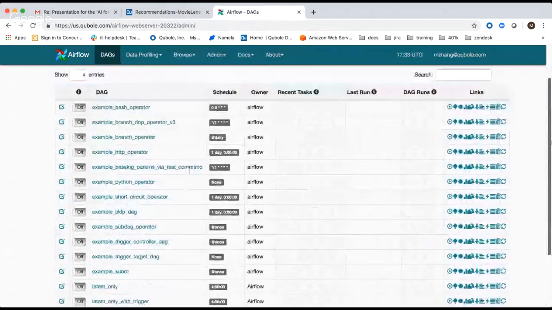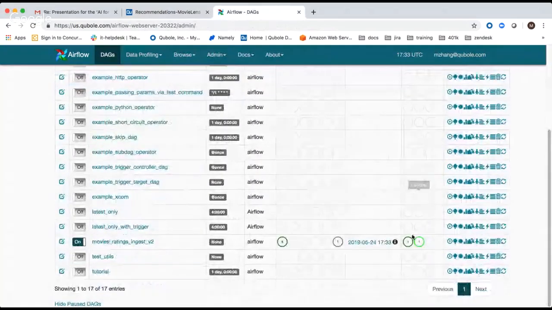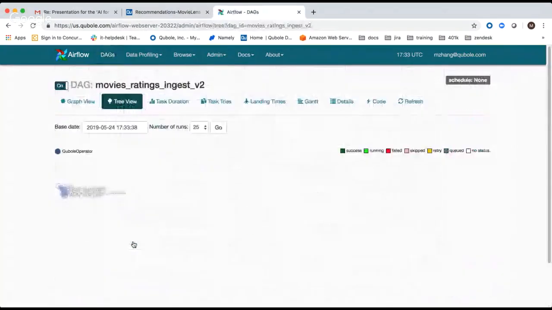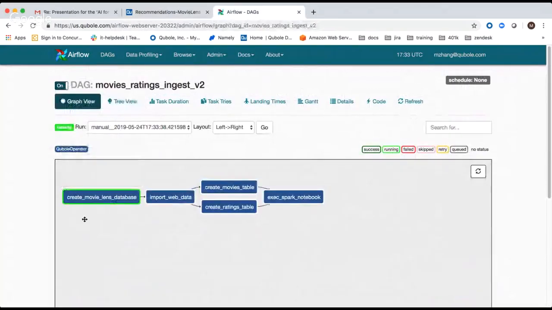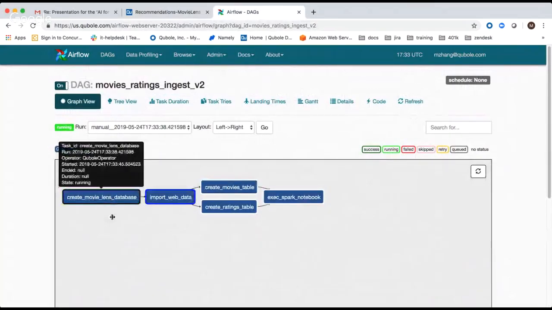So you will see the DAG will be running momentarily. Here is already set as running. Let me just click on it. Go back to graphic view. Here, highlighted in green means this is running. If you look at the state, it is running. Let me click on this one.